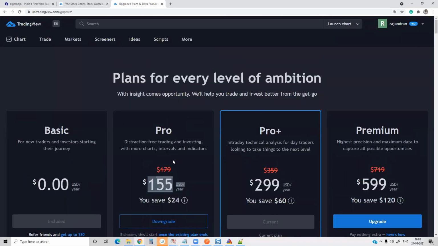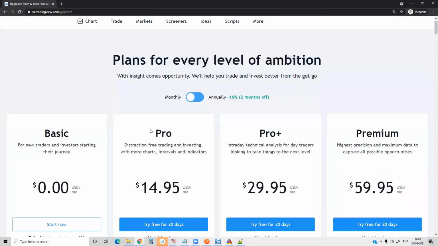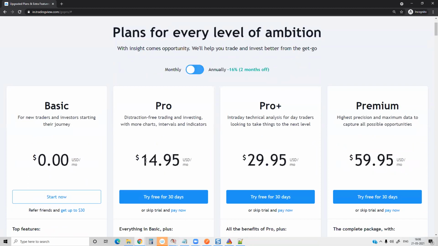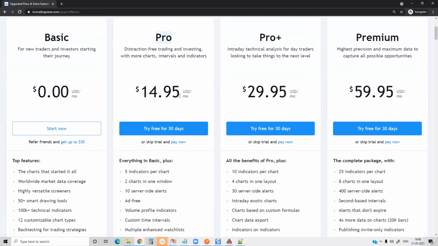It doesn't matter. Since I'm on an annual subscription, it's showing me the annual subscription. But if you go back and check, you should be able to see the monthly subscription. Yeah, so you can see there's a monthly subscription here and this is annual. The monthly subscription comes around $15.95. Only with a monthly Pro subscription, one can do automated trading.